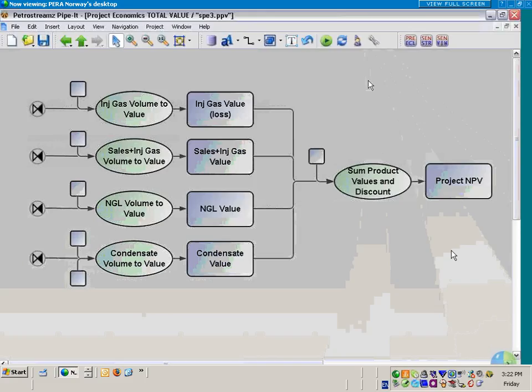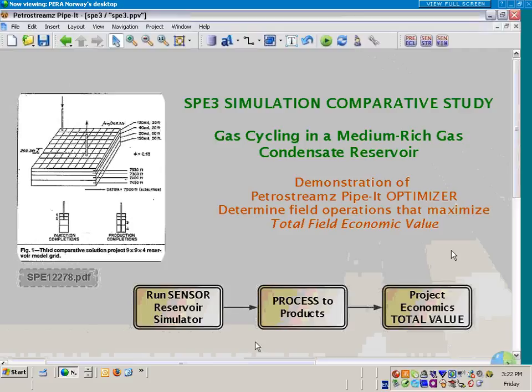Basically, when you run the project at the top level, if you launch this project, it'll first launch the Reservoir Simulator. It'll take the output from the Reservoir Simulator and massage it into a format that can be read and used by the Process Simulator. It'll run the Process Simulator, create new files with products. Those products will be sent to the economics program, converted to value, discounted, and we'll end up with a single file with net present value. So let's just run the project and see what happens.